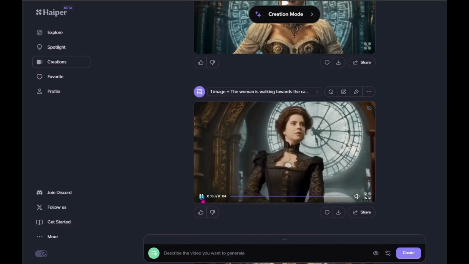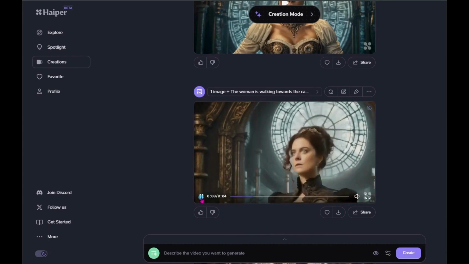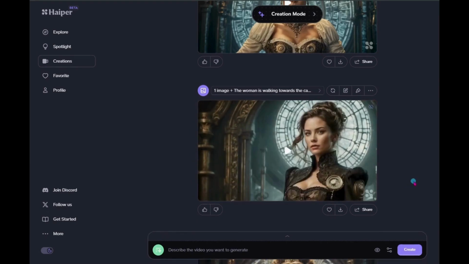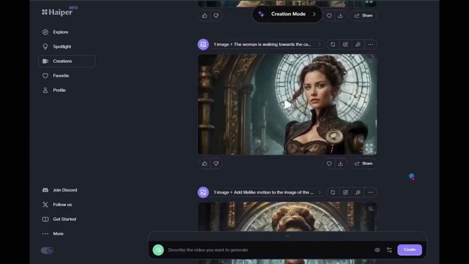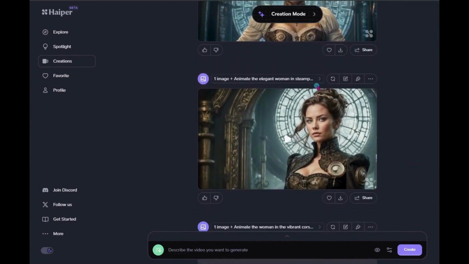Okay, so you can see that is very bizarre. I don't think that would be usable unless I was making some sort of weird horror type film, maybe. So let's see then with the same image what a longer, more detailed prompt got me when I generated.